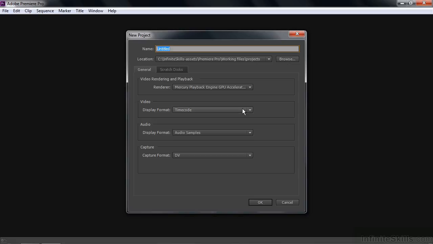Just consider a project to be kind of a container. It's where you store all the links to your assets and also store your sequences. Sequences are the timelines, the thing that you create when you're putting together a project. And you can have multiple sequences inside a project and as many assets as you want. Assets include things like video files, audio files, graphics, and still images, as much as you want.